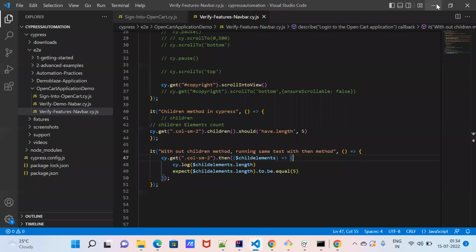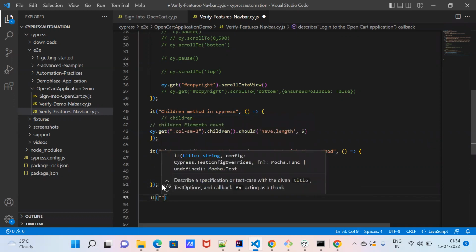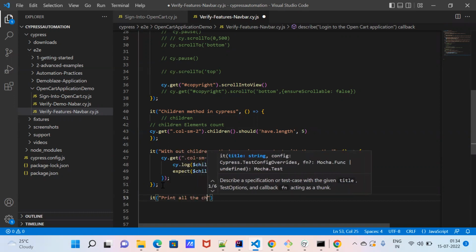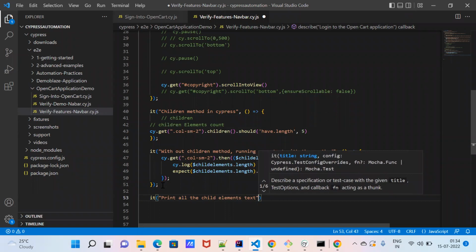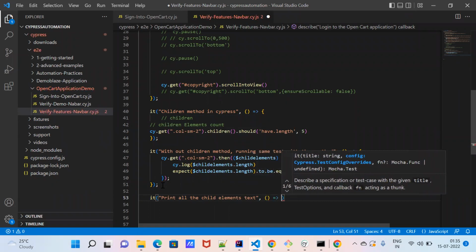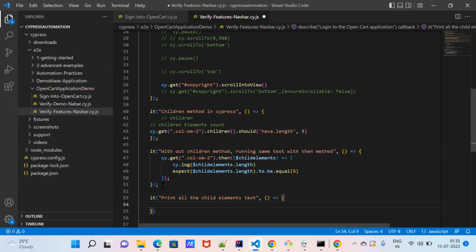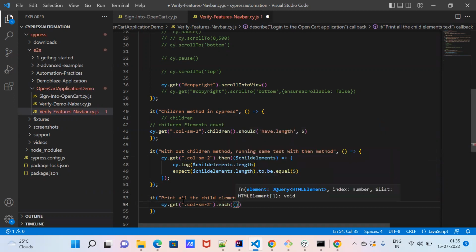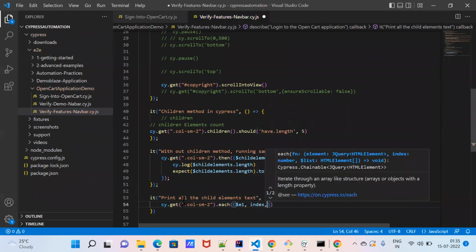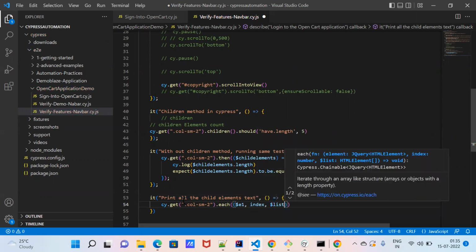Suppose again you need to print all the child elements' text. You understood, right? So I'll pick the same element. Now we'll go with a for each loop. The cy.each method: each, dollar el, comma, index, comma, dollar list items.